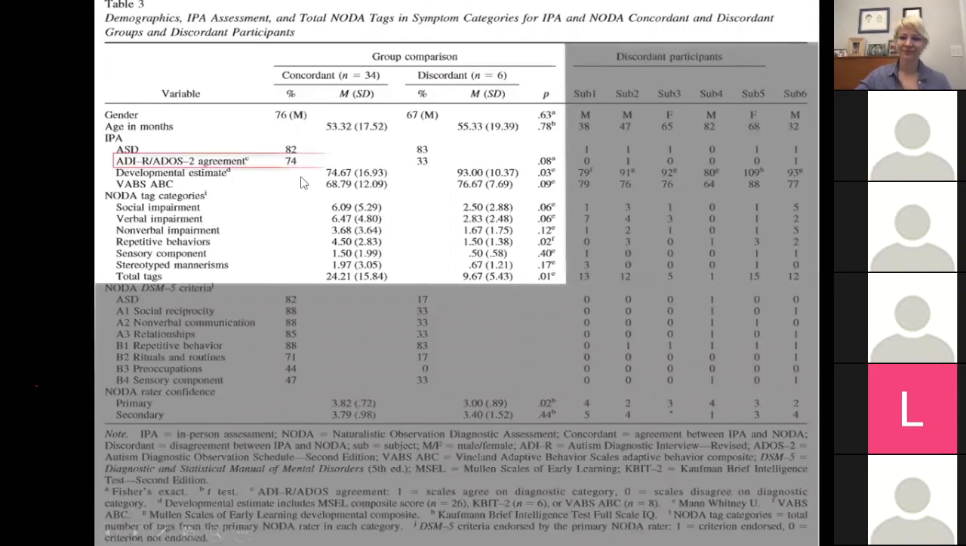And the first thing that's really interesting to look at here is we also looked at the agreement between ADI-R and ADOS in all of these cases. Remember, everybody was evaluated with both procedures, Noda and an in-person, and the in-person included both the ADI-R and ADOS. So as far as concordance goes, for 74% of the concordant cases, the ADI-R and the ADOS also agreed with each other. So it's not 100%. There was actually some discordance between these two tools even in the concordant cases.